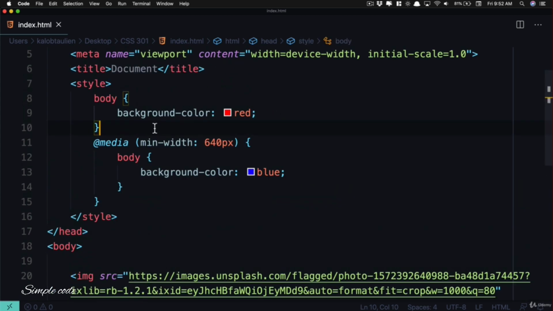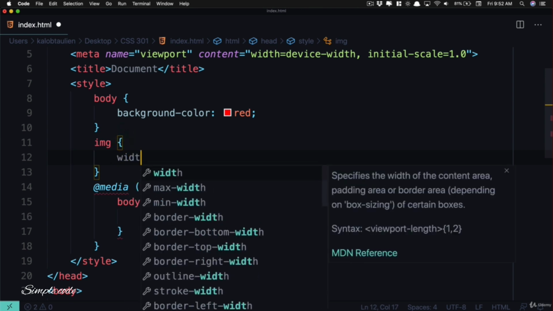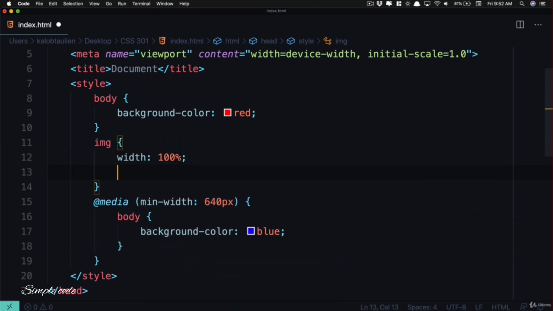So what we can do is instead of changing our body, we can change our IMG, and we can give this a width of, let's say, 100% and a height of auto. And that's just going to auto calculate the height for us. Now, we didn't want 100%, we wanted 50%.